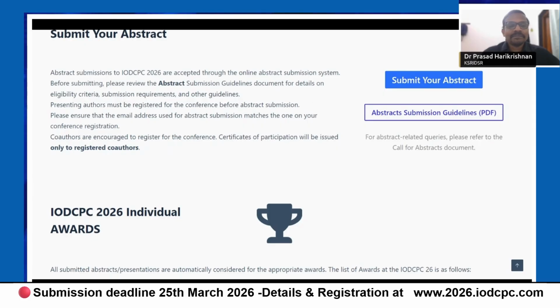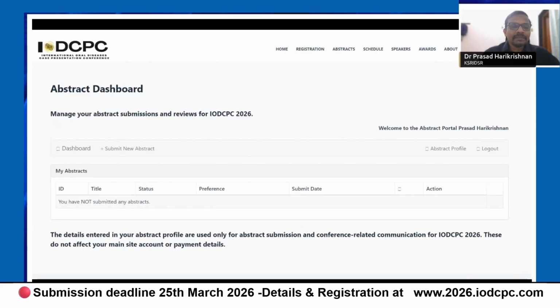When you do this, you are taken to a separate page that is almost like a manuscript submission page. Postgraduate students and faculty members are probably more aware of this type of submission process. So this is actually your abstract dashboard, and here is where you're going to submit your abstract.